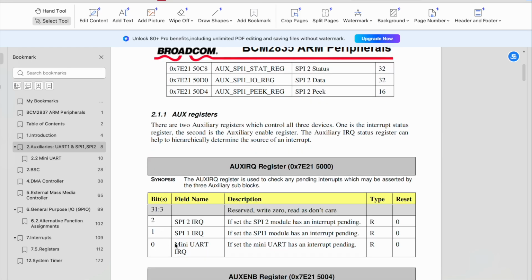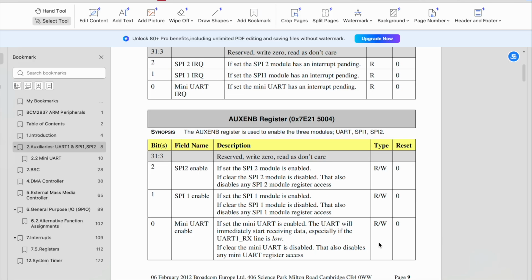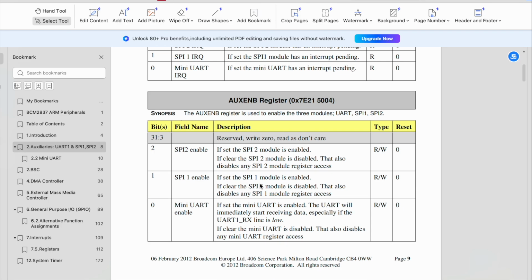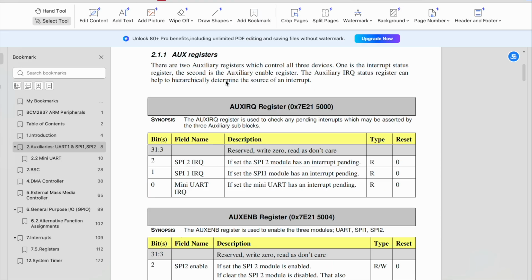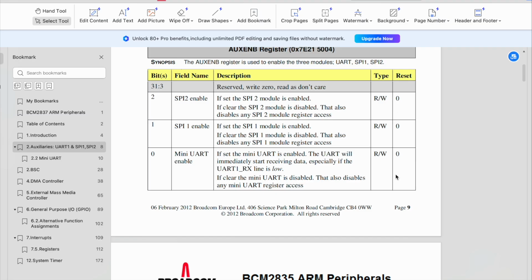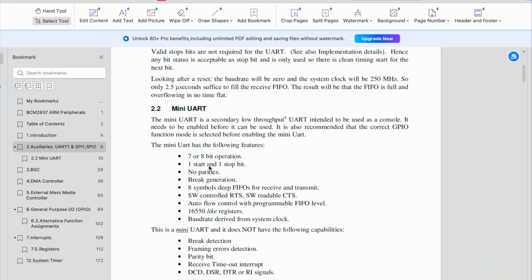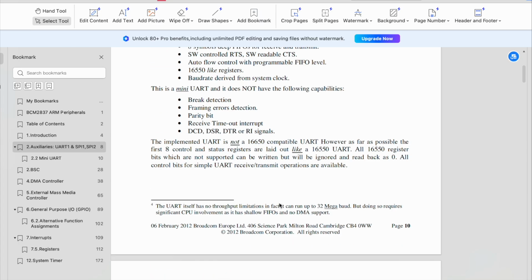Here you can find bit 0 is for mini UART and auxiliary enable. This one is for IRQ status, and this one is for auxiliary enable. This IRQ status we'll be using if we want to go through interrupt based UART, otherwise it's not needed, so we will not use that one. This one is for enabling. Inside the mini UART we have 2 modes of operation, 7-bit and 8-bit operation. We are going to use 8-bit operation.